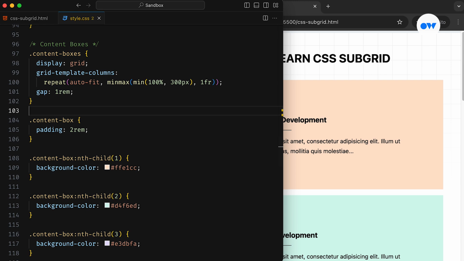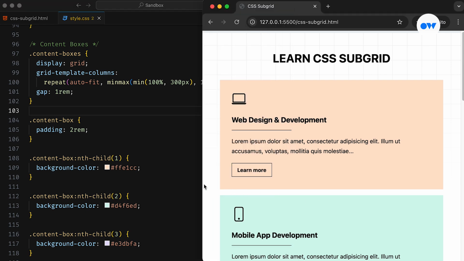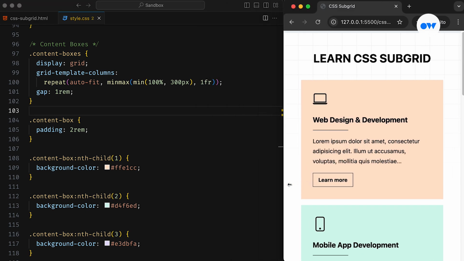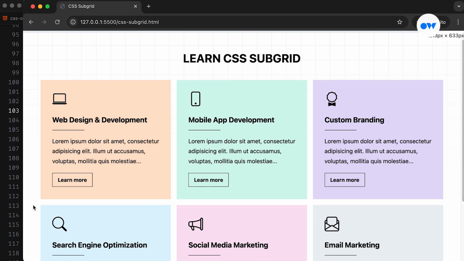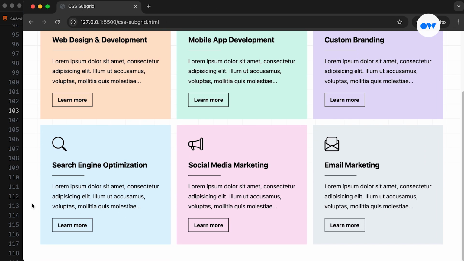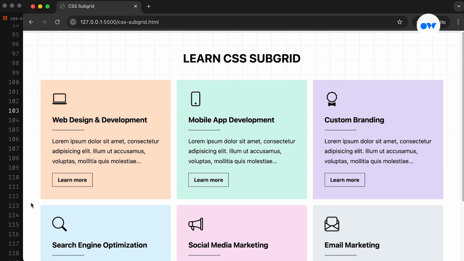After applying some presentational styles, this is what the front end looks like. It's a commonly used design pattern that we see on almost every other website. It looks nice, consistent, and perfectly aligned because each box has the same amount of content.